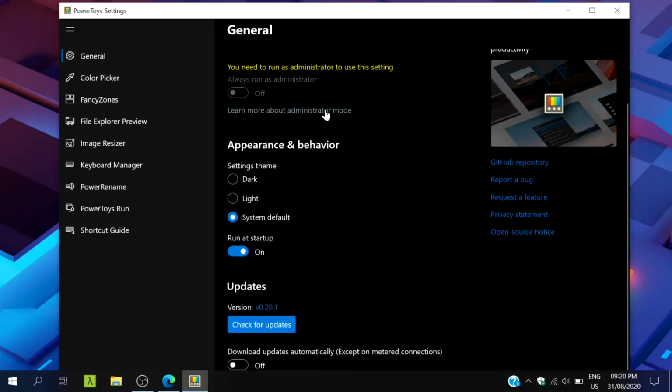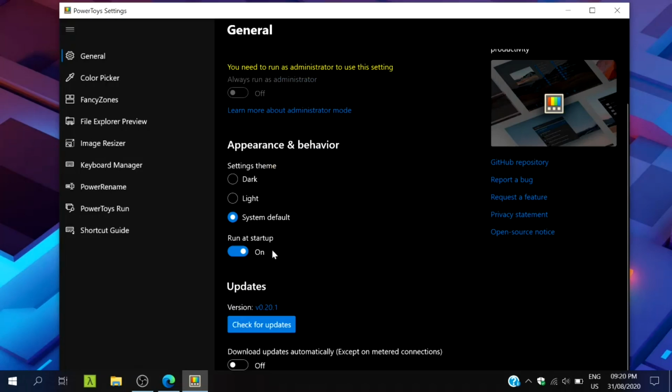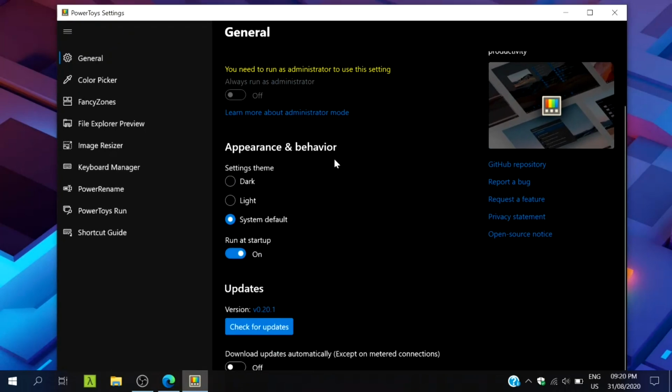When you go further down you will see appearance and behavior. The settings theme I have changed to system default, because I already use the dark theme. If you don't use the dark theme, you can keep it as dark theme. And then you can click the option run at startup if you're always going to use PowerToys. When you go further down you will see some update options. I have kept the download updates automatically off.